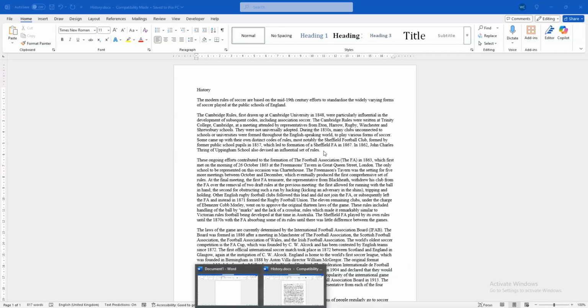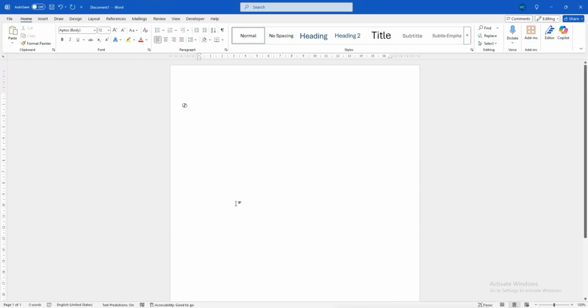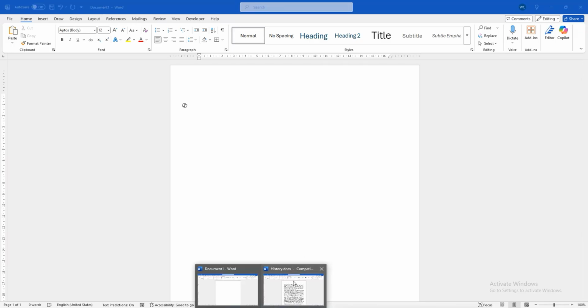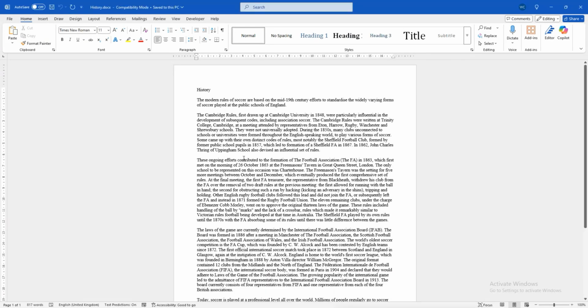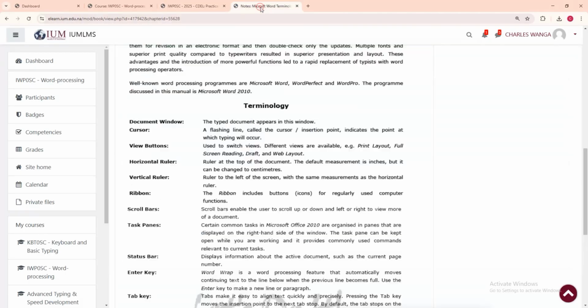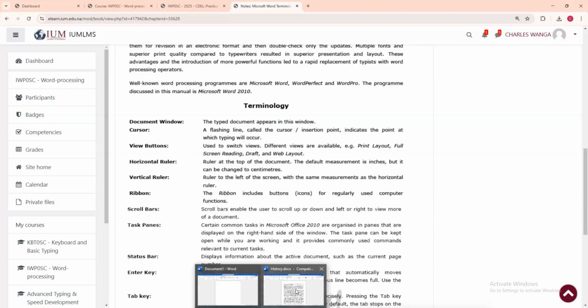Also, until now, you should be having two documents. One is the blank new document, which is document 1, and the other, which we have just opened, which is the history document. Let's go back to our notes here, and then we look at the view buttons. Now, to demonstrate where these view buttons are and their function best, let us use the history document once again. So we switch to our history document.